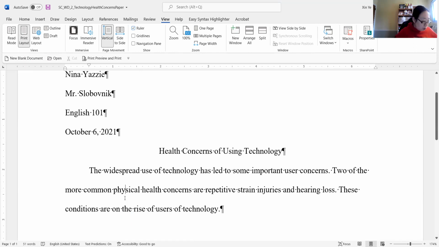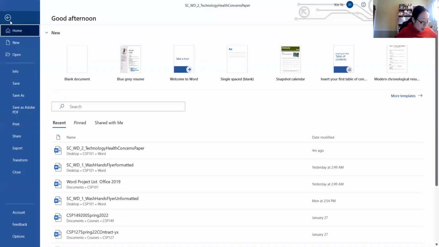You can also go to File, click File, and then go to Info, and click Options.